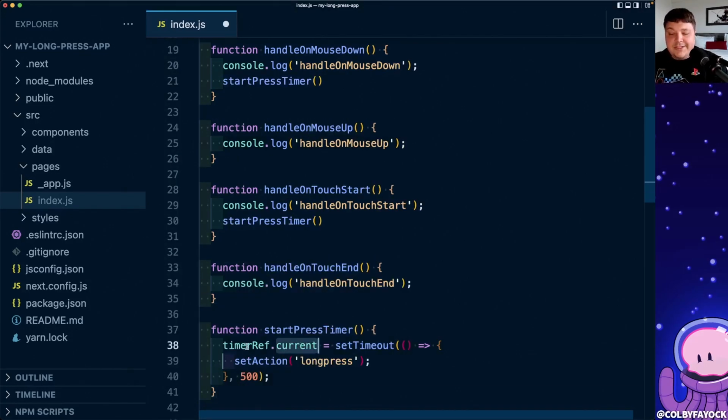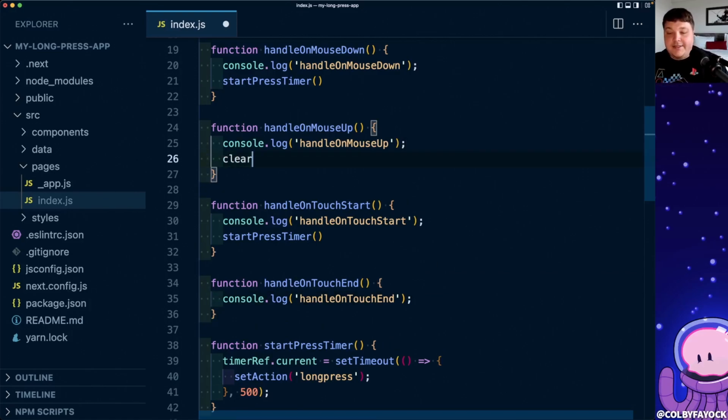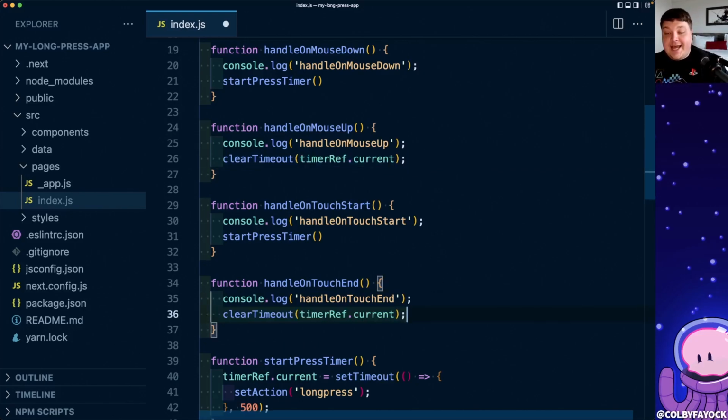So now that we can actually access this timerRef, we want to cancel it anytime somebody lifts up their finger or stops their touch interaction. And I'll explain it again in a second. But what we want to do is run clearTimeout, where we're going to pass in that timerRef.current, and we're going to add that both to MouseUp and TouchEnd.